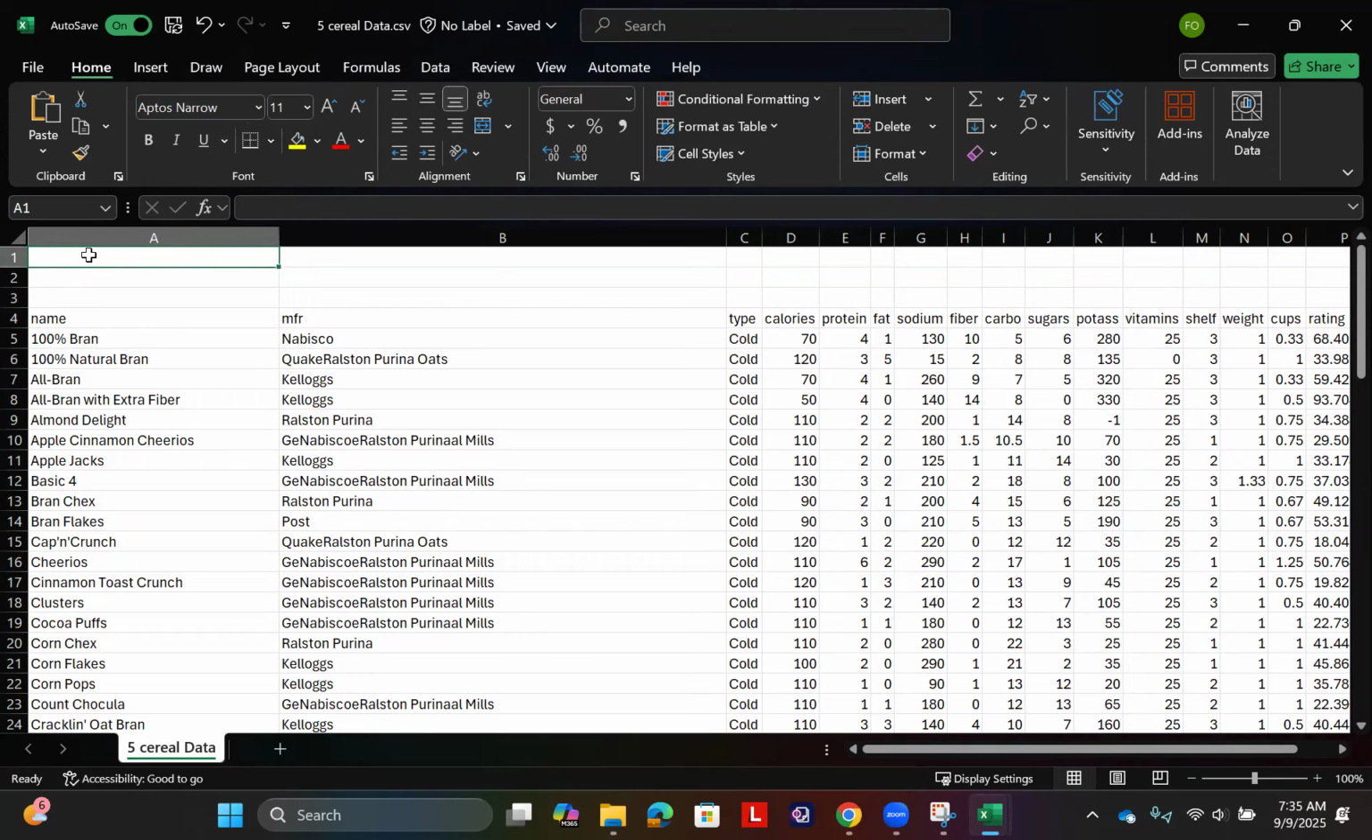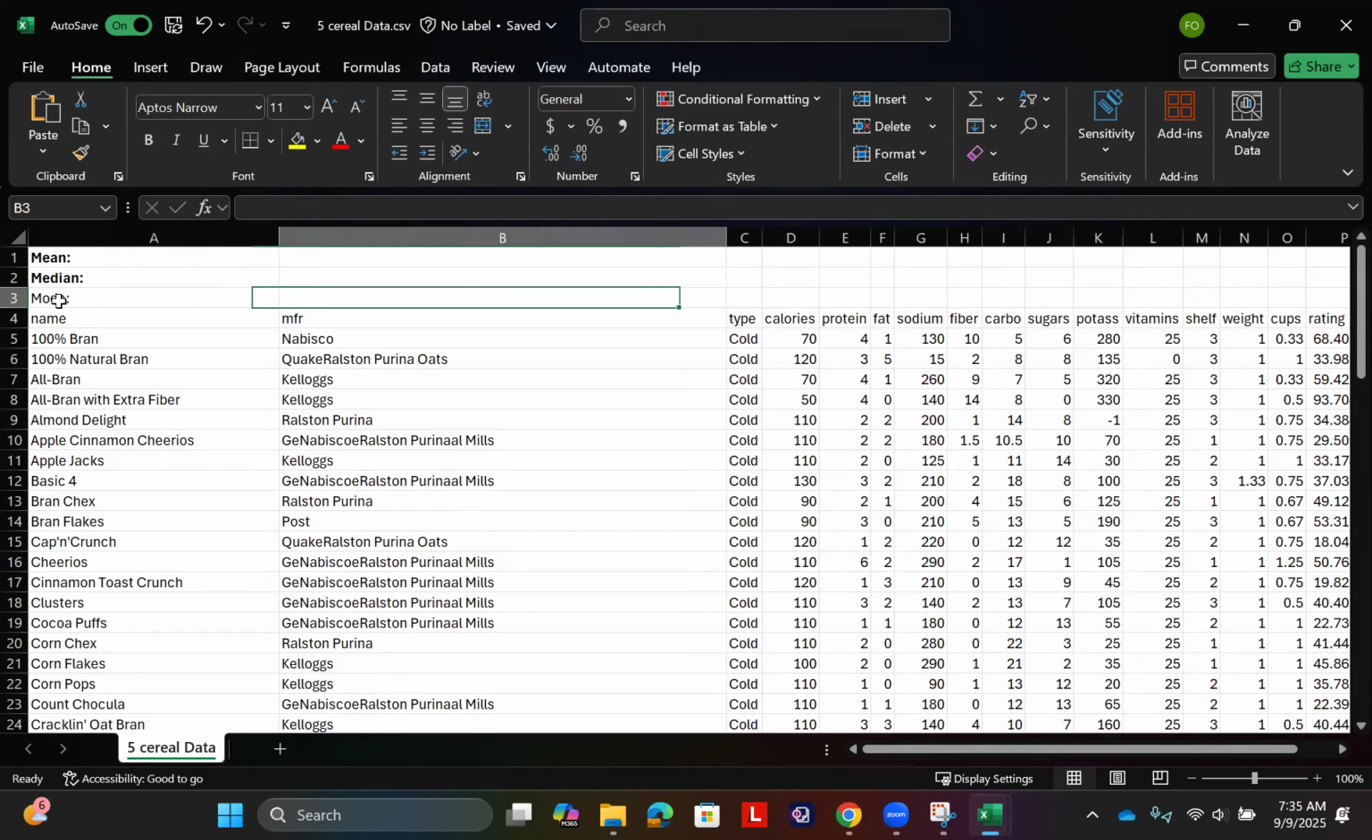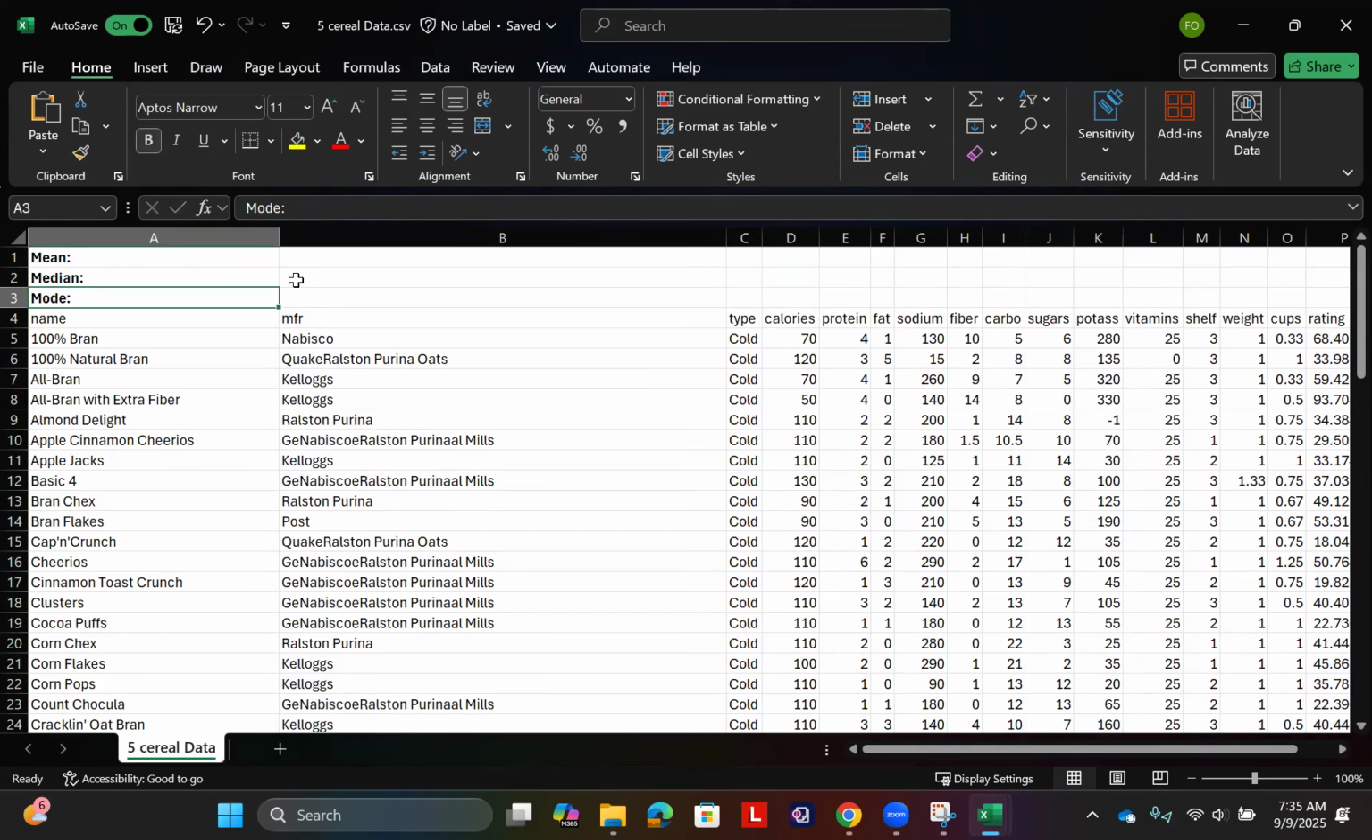So I will just click here, A1, Control B to bold it and type mean or average. And then second row, I would like to do median, which is the middle value, and click on it, Control B to bold it, and then mode, which is the most repeated number. Click on it, Control B to bold it. So let's start with the mean.